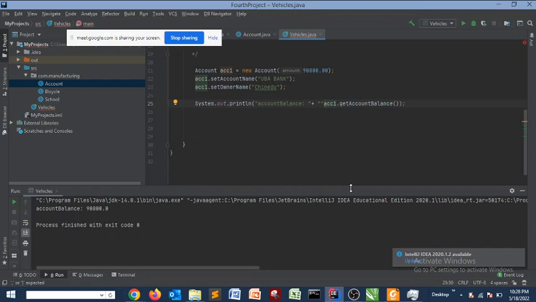So maybe I'll use hash, or let me just use n? Yeah, I think n will do. So plus n plus. Let me run it again. Okay, now you can see account balance equals 90,000 naira. Now you can see this is better, more readable.